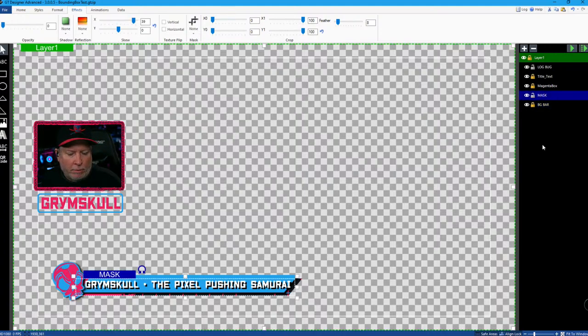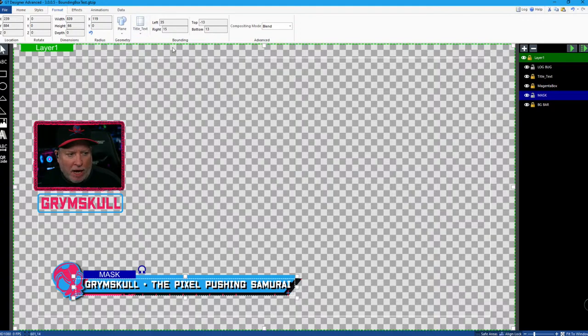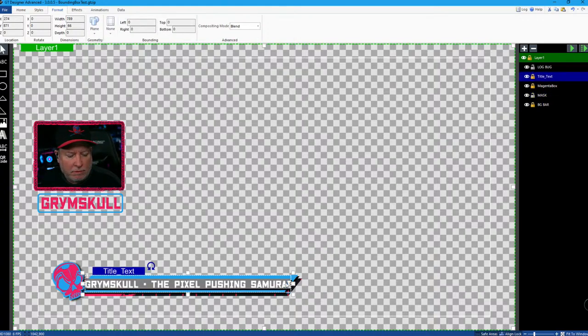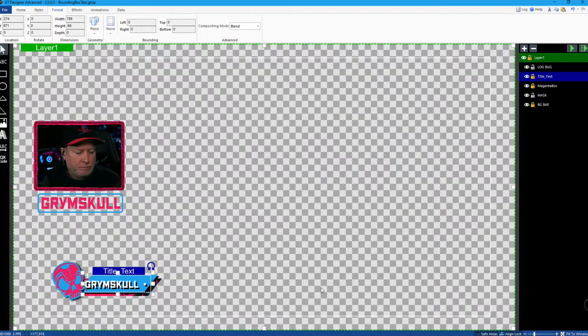Now, I'm gonna click on my mask, right? That used to be the blue box. I didn't change anything else about that blue box other than its name and making it a mask. If we go up to format and we check our bounding box, it's all set the same. So with that image masked with that box, it will then shrink and expand as I type.